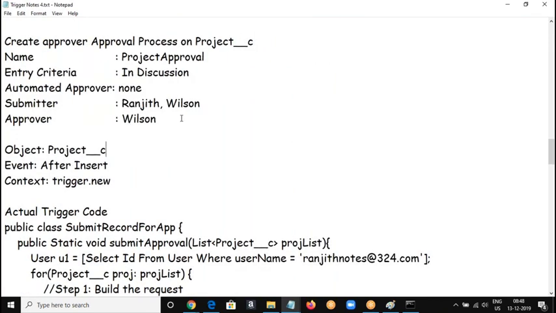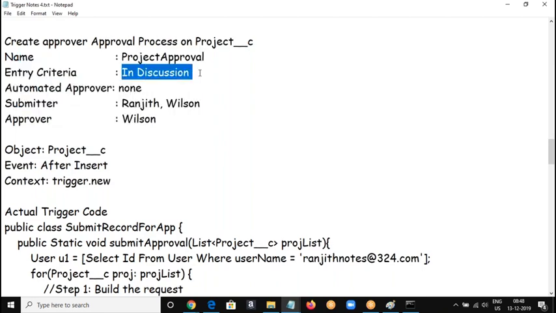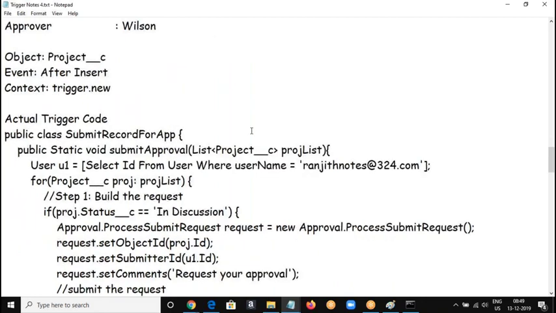And what is my request? I need to submit this approval process programmatically. We know, when the criteria is met, approval process we can manually submit, or using process builder we can submit this process. But my requirement is to submit this process programmatically whenever the criteria is met. Okay, right. So what are the steps you are going to follow?